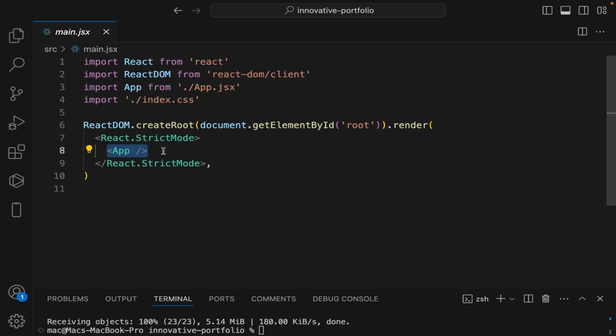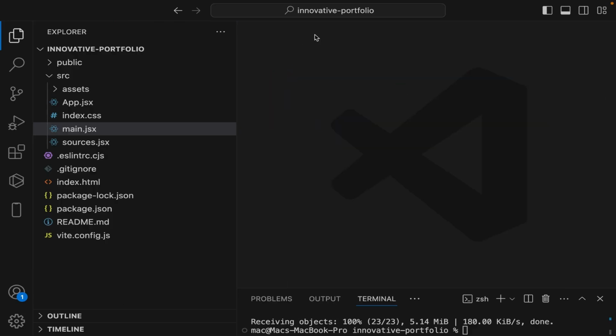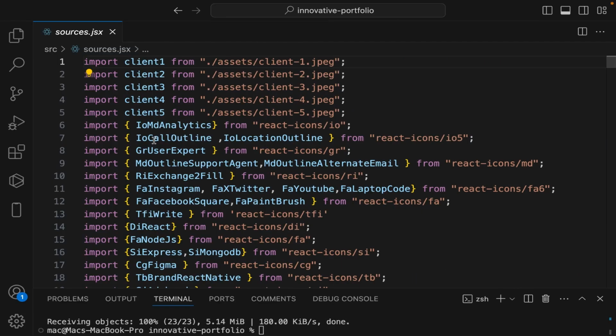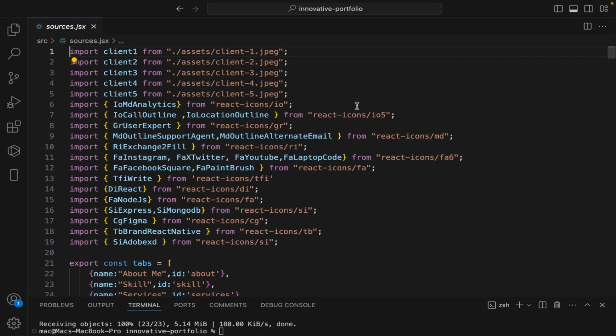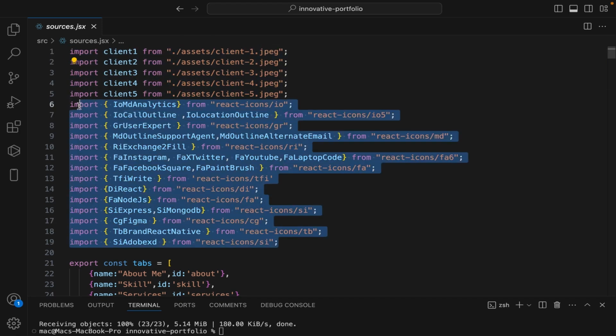So as you can see, we have imported app.js and we included it here, which means anything we place within app.js will be visible. Also, index.css has been imported here, and anything in it will be global to the application. So the next is our sources.js file. So here we have imported images and icons we need.